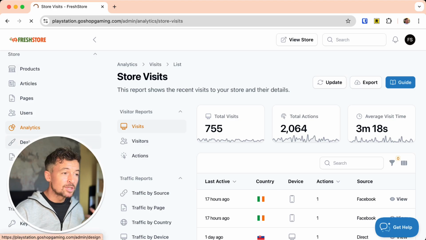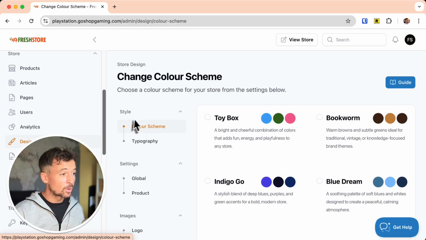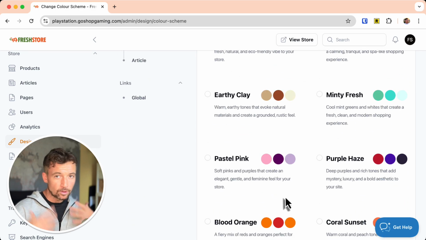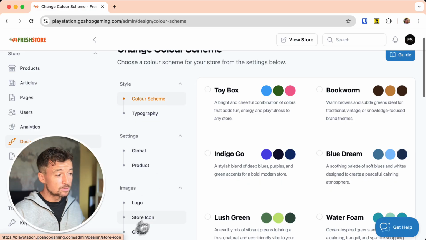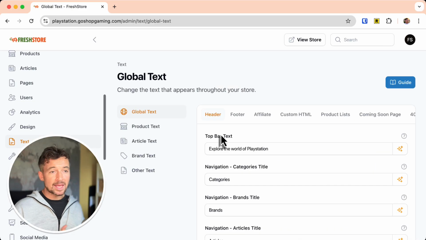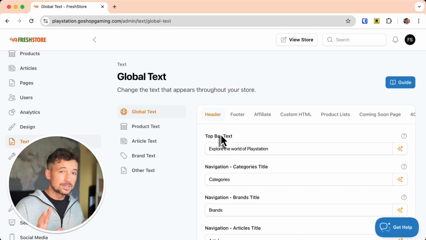Design is where you can change the look of your store. So as a quick example, this color scheme, you can click to choose a new one, change all the colors in your store to make it look a bit different. You have various other options for logos, icons, and different settings. Inside text is where you will change any of the text in your store that appears in different places.